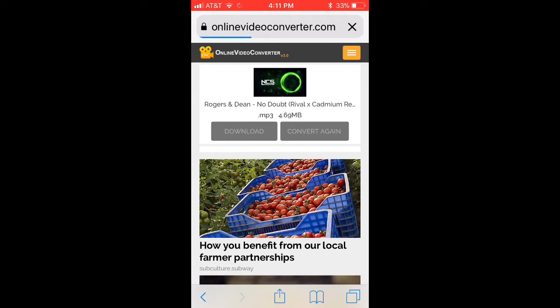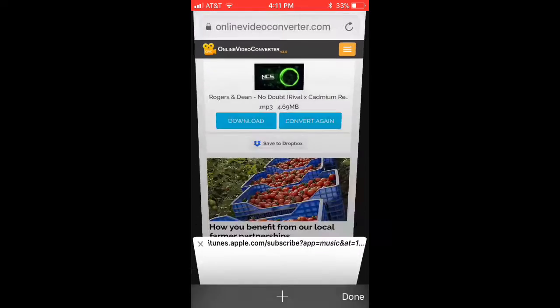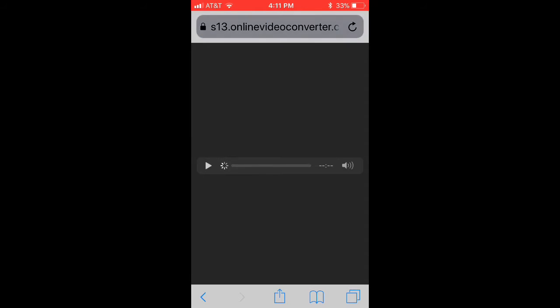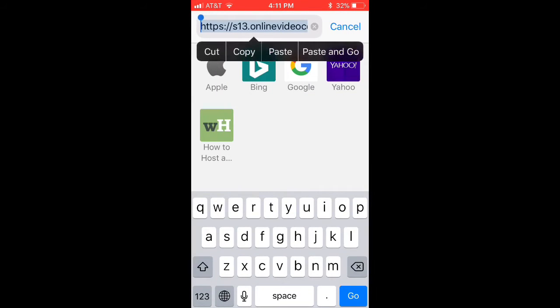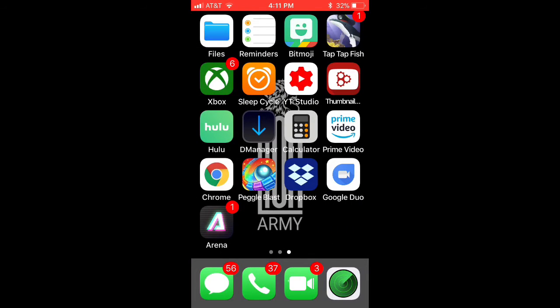After this is done, you want to click download. So wait for it to load. Okay, then it will bring you to a page, and click at the bottom and go back to the page and click download. After that, you want to copy the link that shows up, and then you want to head to your DManager.